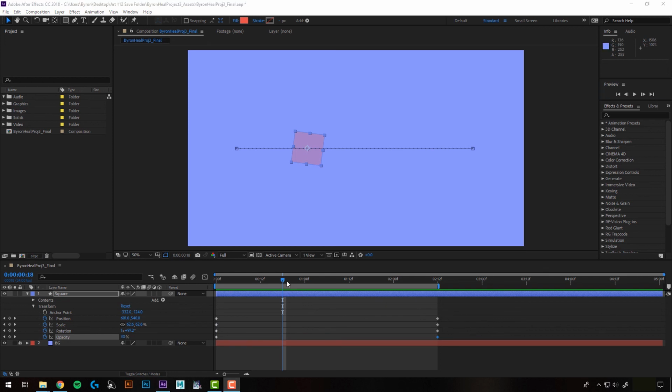Alright, next I'll show you the anchor point. The anchor point I don't use too often, but there are a few instances where it's a nice option to have and can make your life a little easier.